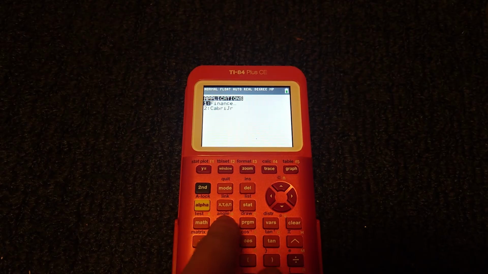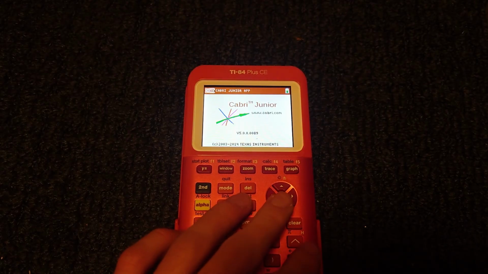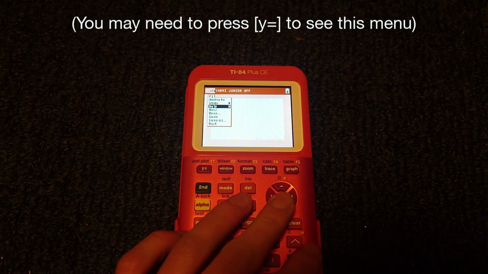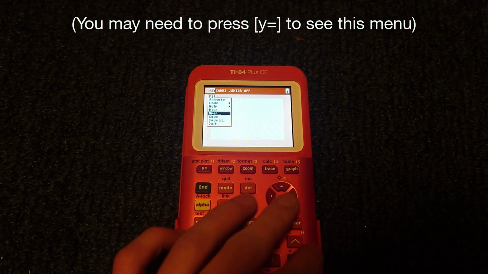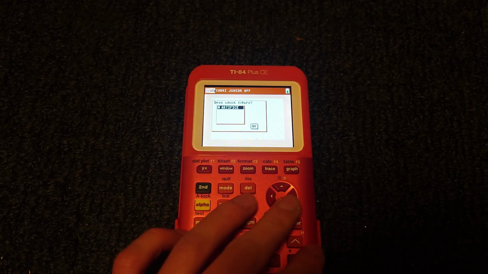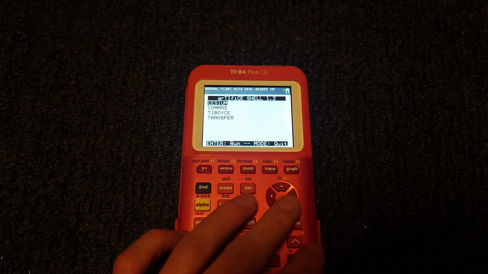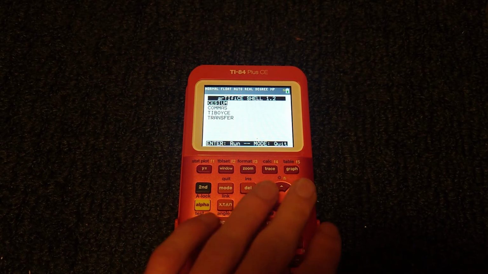Now that we're unplugged from the computer and on the calculator, we need to first jailbreak the calculator by going to Apps, selecting Cabri Jr., and press Enter again. Finally, go down to Open, and select Artifice. This is simply a program launcher.